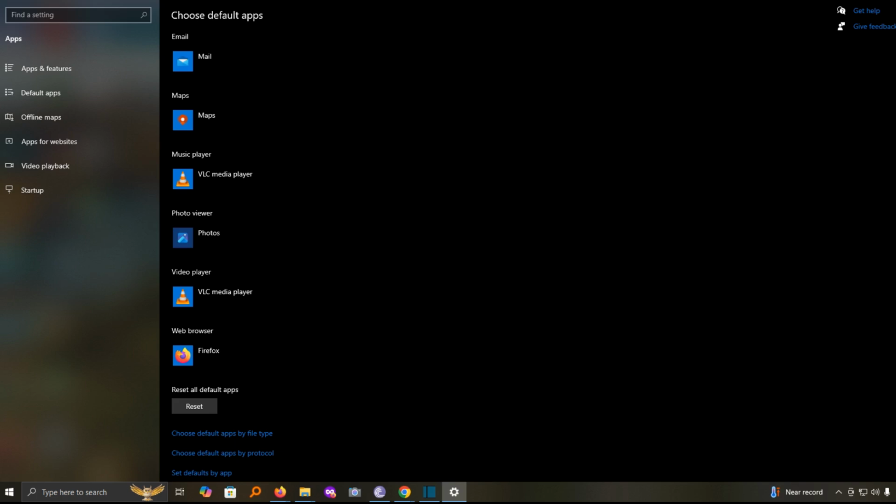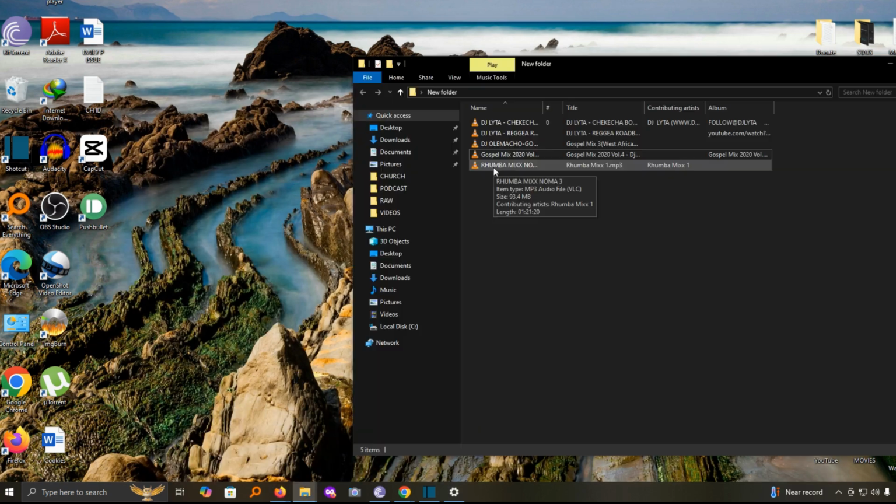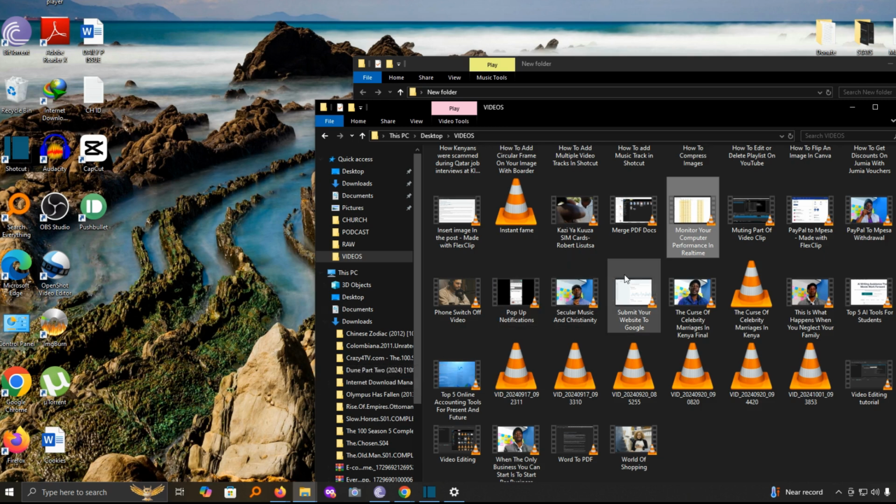So let's go to our videos and our music and see if the change has taken effect. We can see that VLC is the automatic media player for these songs. Let's see for the videos. When you go to the videos, now you can see all the videos have VLC as the automatic video player. So by following these simple steps, you will be able to change and manage your media players for both video and audio.